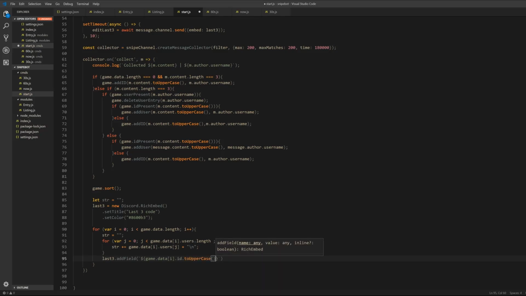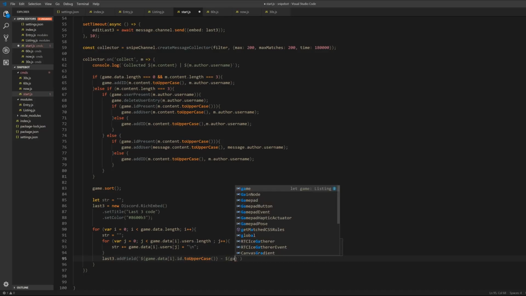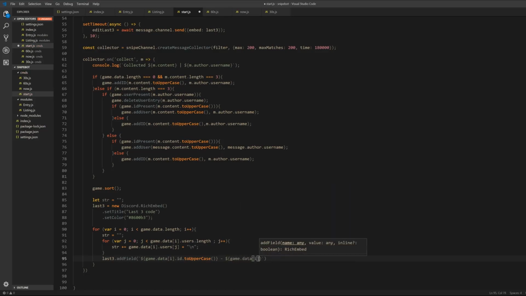Alright, this is going to be the code, and then after that I'm just going to write a little minus sign, and I'm going to write how many players I have in the game. So this technically would be my game.data[i].users.length. This is how many players wrote that code. And then I want to write players so you can see how many players.